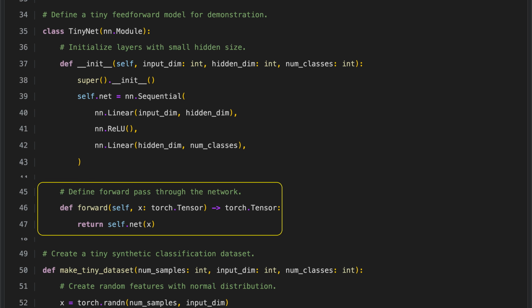The forward method describes how data flows through a neural network. It receives an input tensor and sends it through the network sequence of linear and activation layers. By calling this sequential model, the input is transformed step by step. The result is an output tensor that can then be used for further processing or for computing the loss.